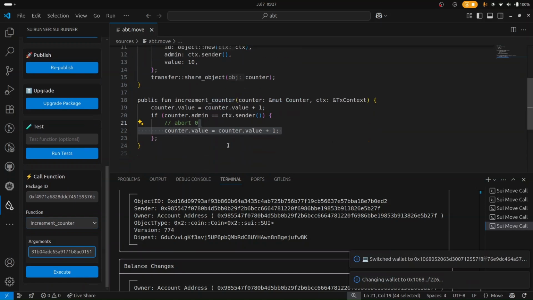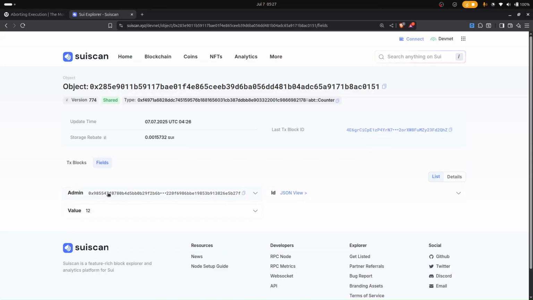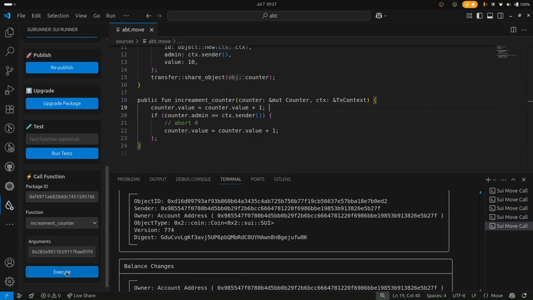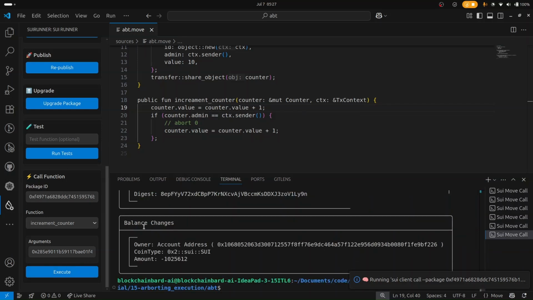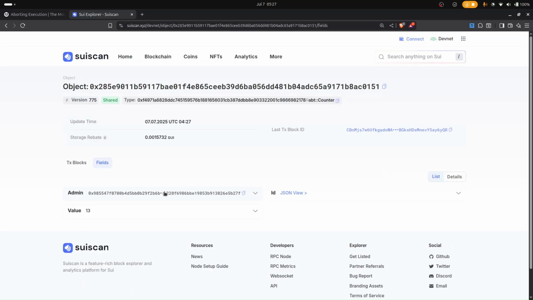Now, before I run this code, first of all, it will increment the counter by 1. Then after incrementing my counter by 1, it tries to check if the caller of the function is the same as the admin of the counter, which in this case it is not. If you look at it, the admin has this wallet address, and right now we are calling the function with this wallet address. So it only increments the counter by one. If I execute this code and come here and refresh, we would see that we only incremented the counter by one.